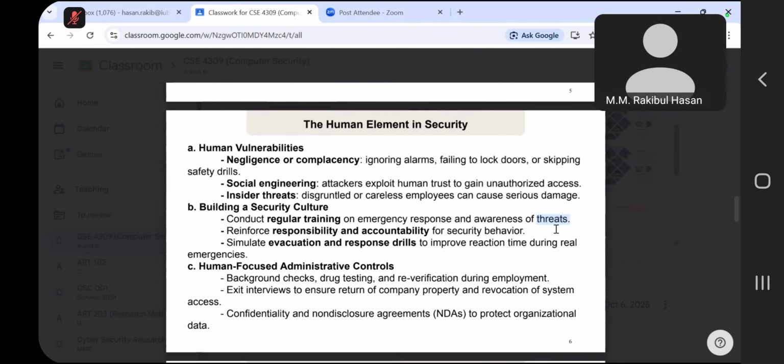Then we have human element in security. So you have to learn human vulnerabilities, how a human being becomes a vulnerable point for a system. Vulnerable means weak point. Negligence, social engineering, insider threat. Second one, building a security culture. How you can develop a security culture inside your organization. Through regular training, you can reinforce responsibility and accountability. You can simulate evacuation and response drills.